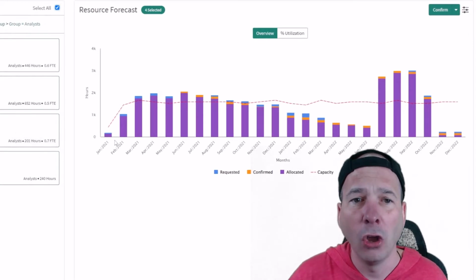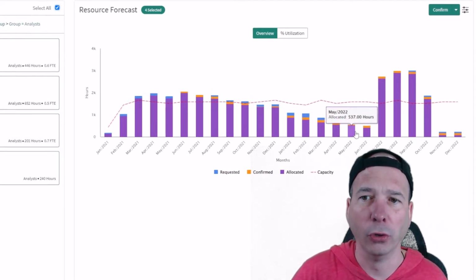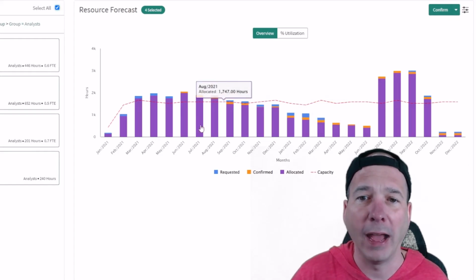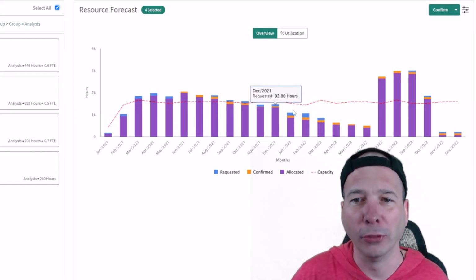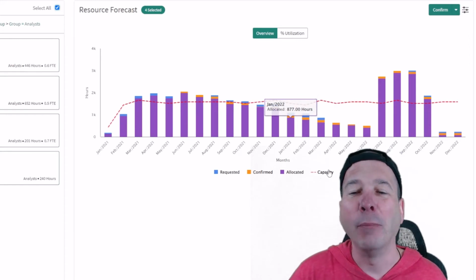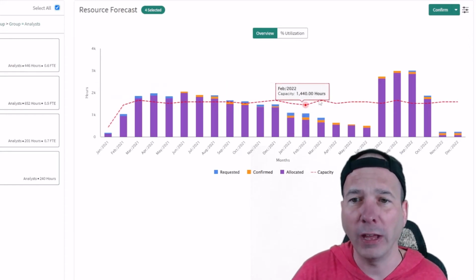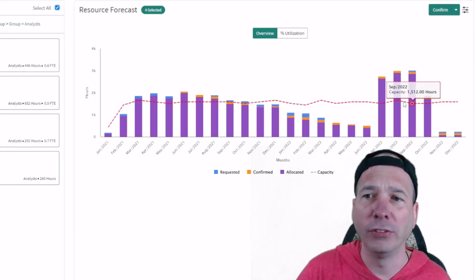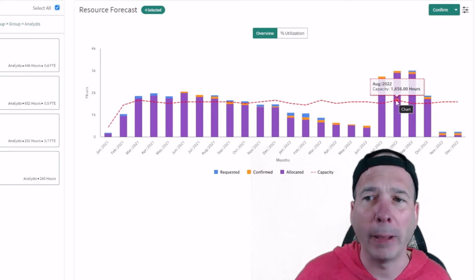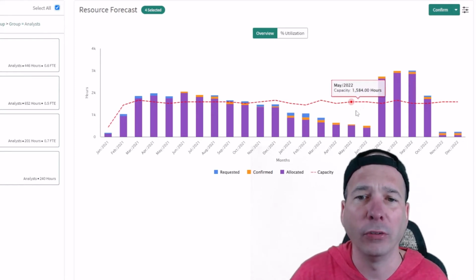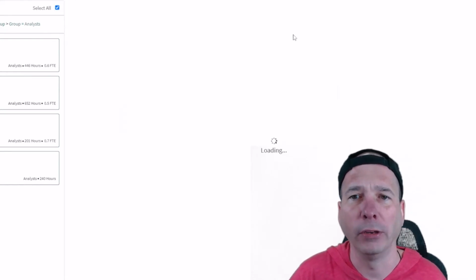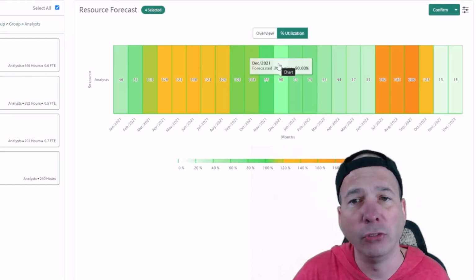I can see what's been requested for those resources, the other color is what's been confirmed, and then what's actually been allocated. I think the requested was the blue at the top. I'm colorblind, by the way. The last thing there is capacity. So see that red line that goes across? We can see what this analyst group's capacity is and how the requests and what's been confirmed and allocated is comparing to that. I can also see another heat map of utilization.